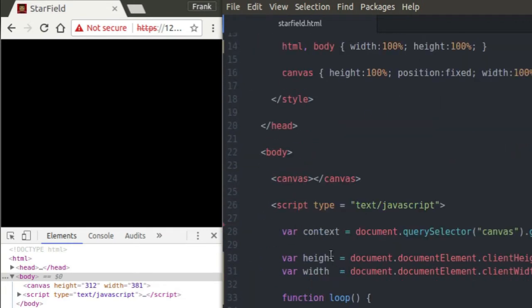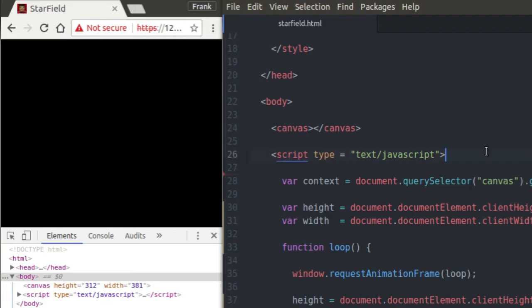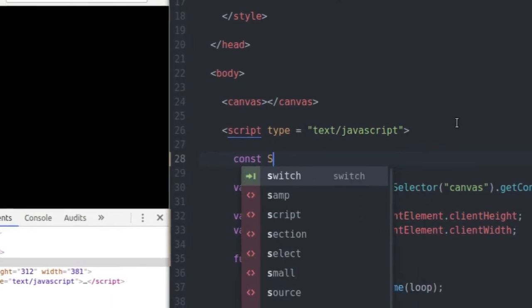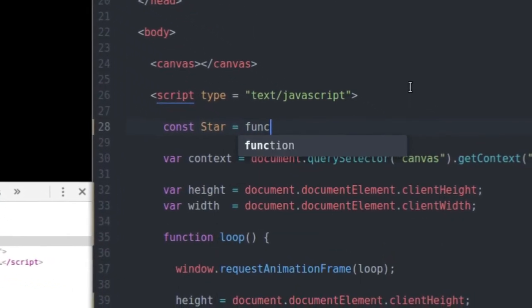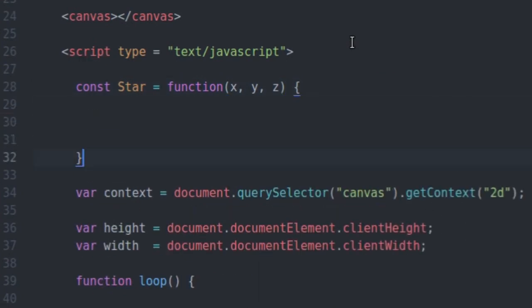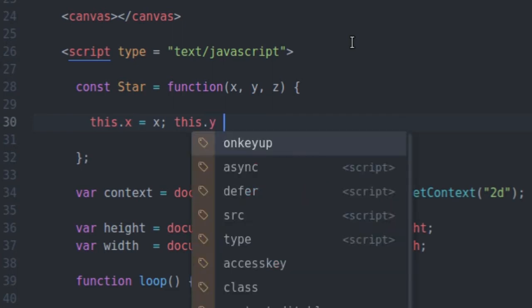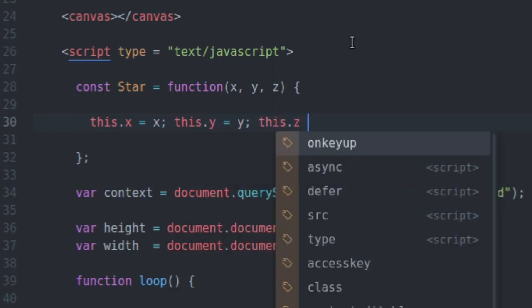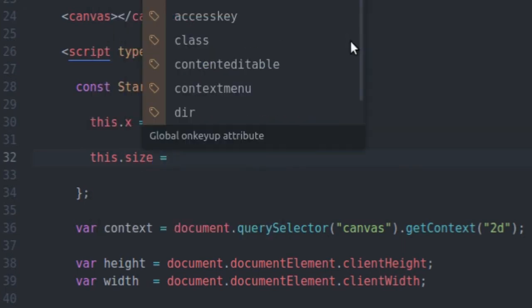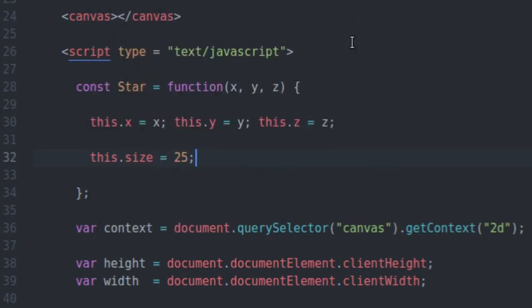So now I'm going to come not up there, but I'm going to come in here, and I'm going to create a star class. So I'm just going to say const Star equals function x, y, z, because basically the star is just going to be a 3D point. this.x equals x, this.y equals y, this.z equals z, and this.size, which is going to be the size of our star, equals 25. So star in its natural state is going to be 25 by 25 pixels.